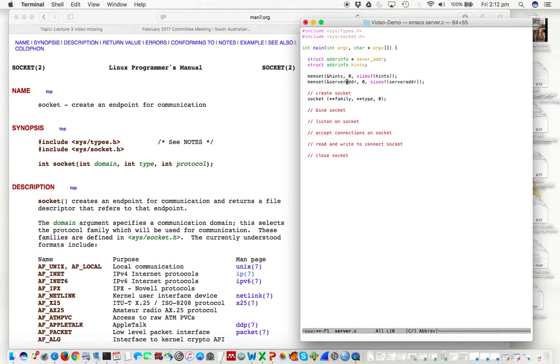To make sure that my variable names match up. Okay, so I'm zeroing out all my structures. There we go. Now I want to fill in those hints.